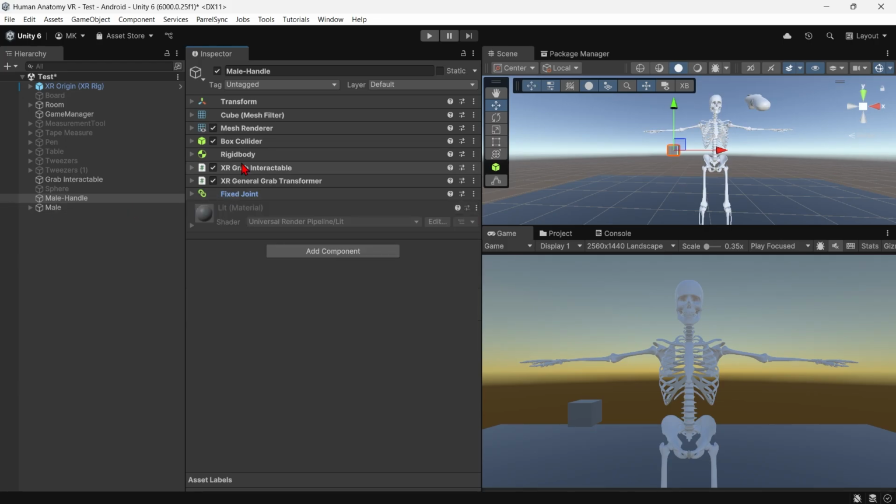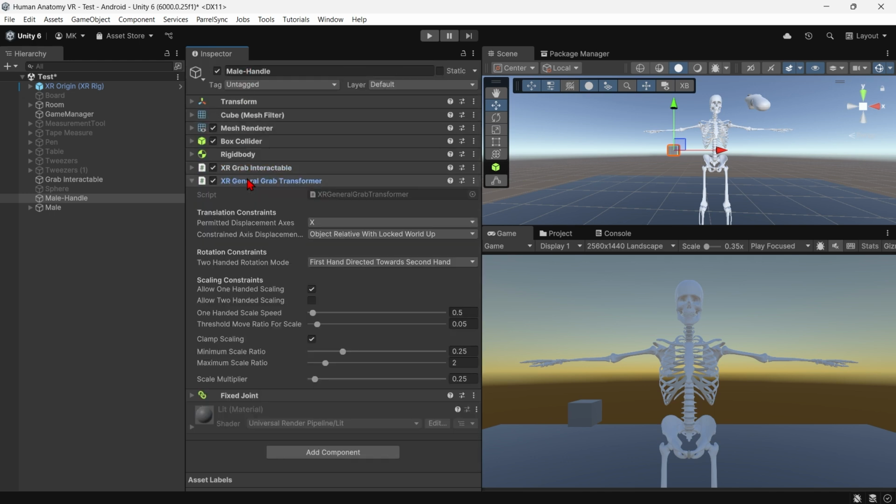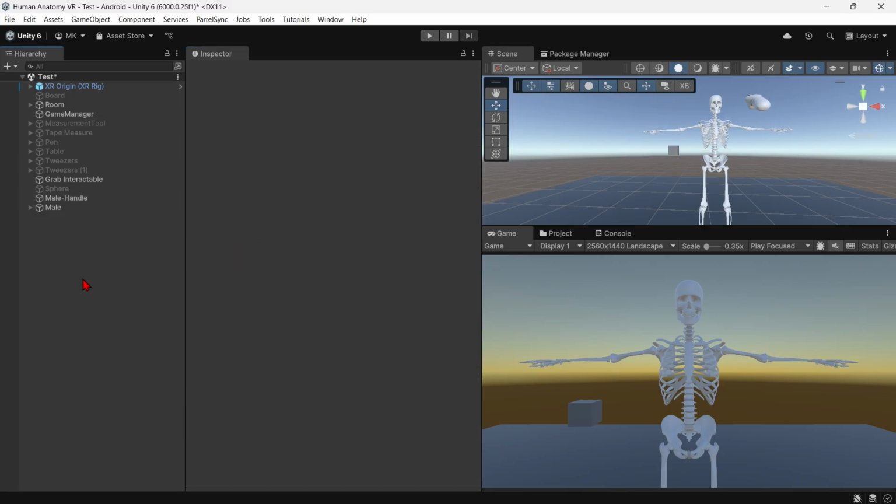Now to restrict the movement, you first have to turn off track rotation in the grab interactable. Track scale, you do not want it, so just remove that as well. Tick off that and add a General Grab Transformer, and set your permitted displacement axis to whatever axis you want. So yeah, that's all. That's how you do it.